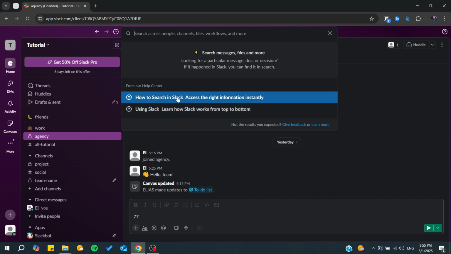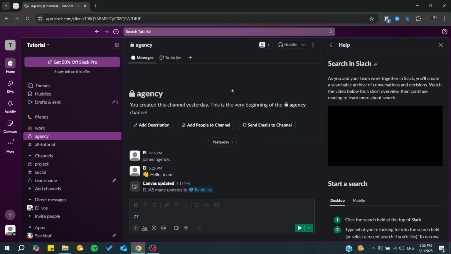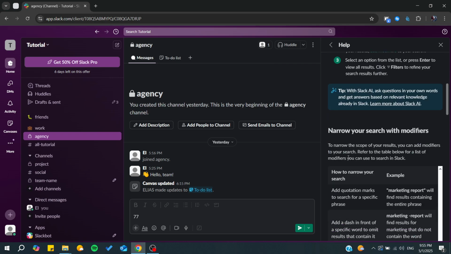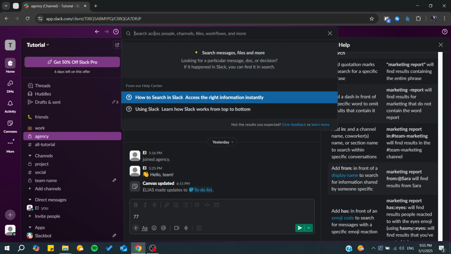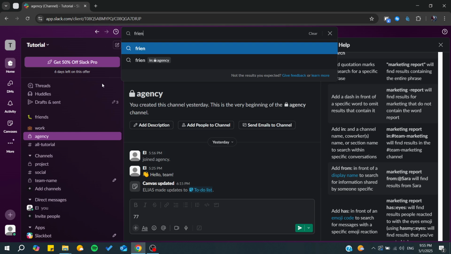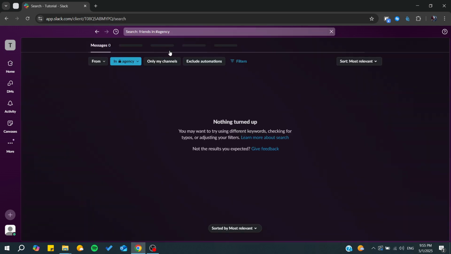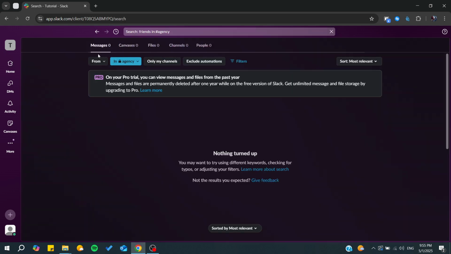can either go to this support menu where you can understand more about searching, or you can simply start searching on whatever you like. For example, I'm just going to search for this channel. So I'm just going to type friends, and as you can see, it can start searching exactly for messages, or it will start searching for canvases or files, etc.